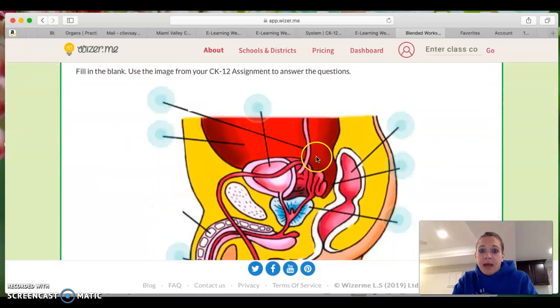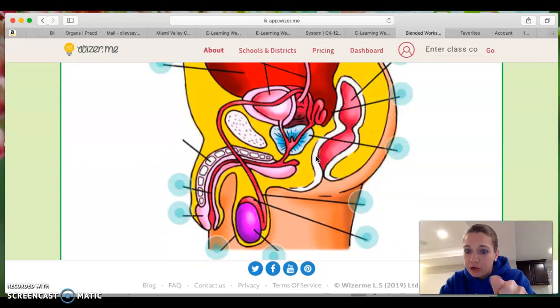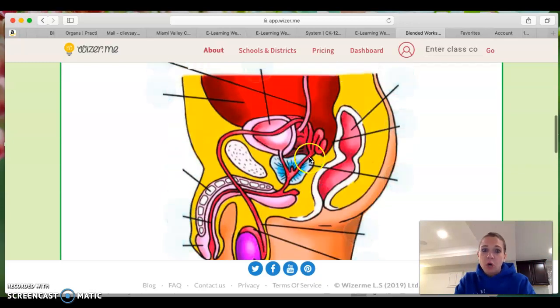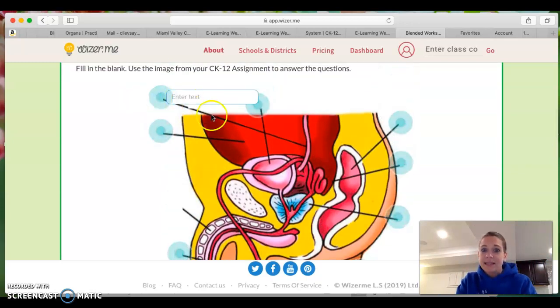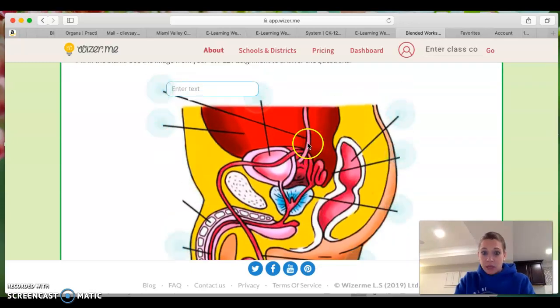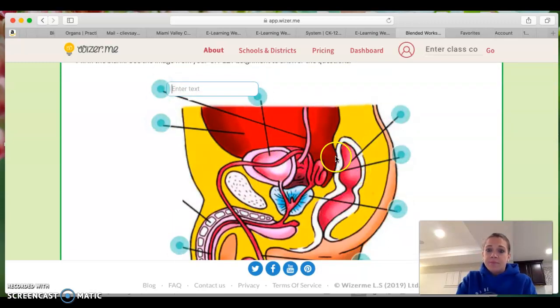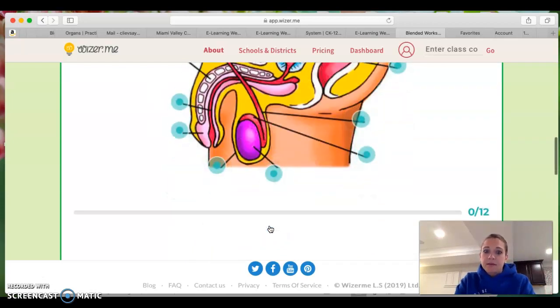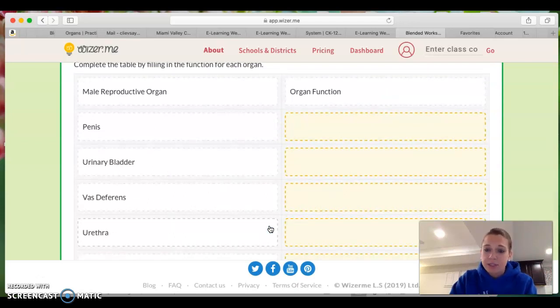I've provided you with the exact same picture from the CK12 reading, so you will go in, click this, and type in what the correct answer is. So this is your ureter, this is your seminal vesicles, your prostate gland, your testes, your epididymis, the scrotum. You'll go in and label all of that stuff.